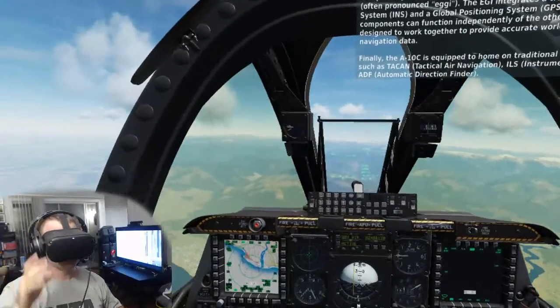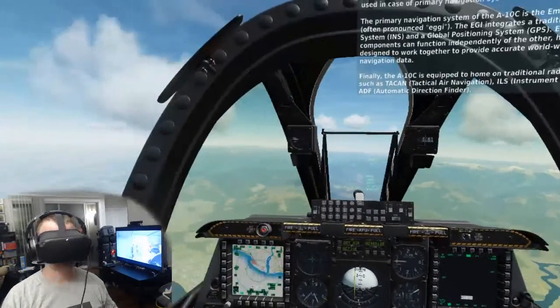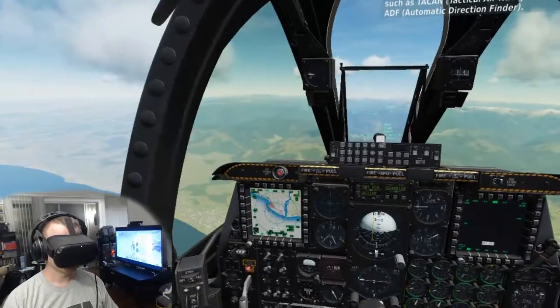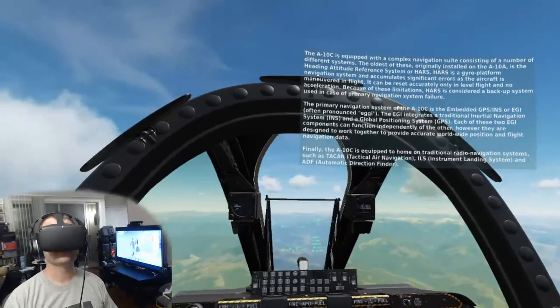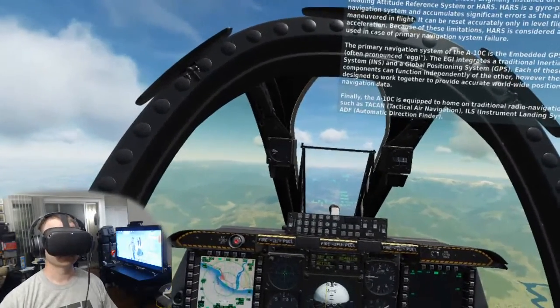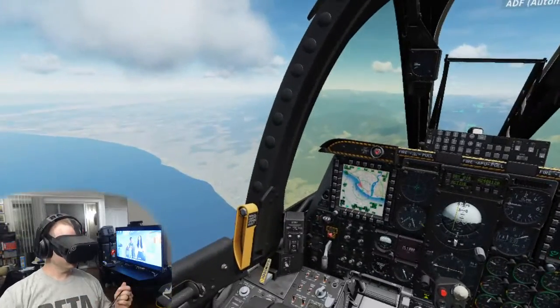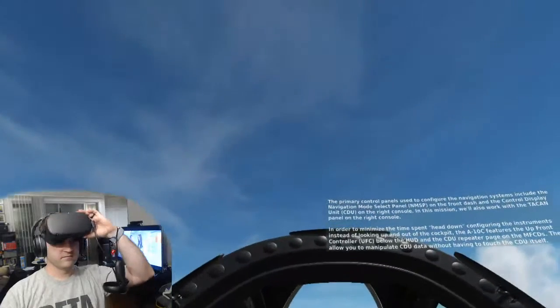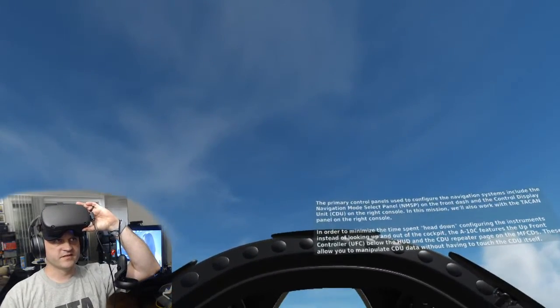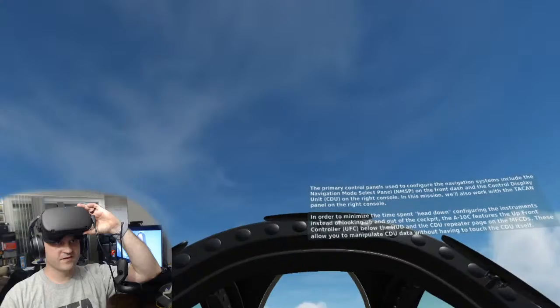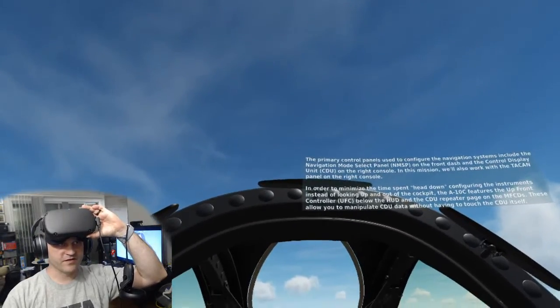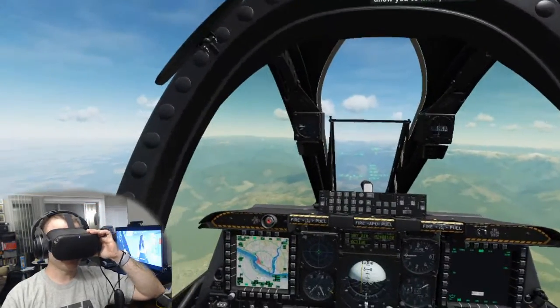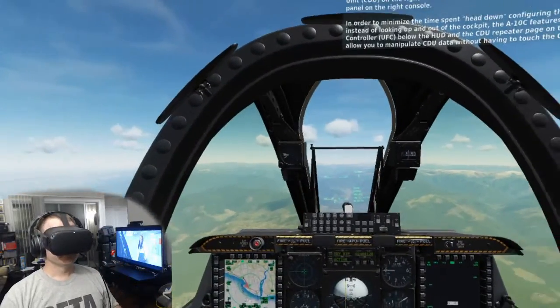Finally, the A10C is equipped to home on traditional radio navigation systems such as TACAN, Tactical Air Navigation, ILS, Instrument Landing System, and ADF, Automatic Direction Finder. The primary control panels used to configure the navigation systems include the Navigation Mode Select panel, NMSP, on the front dash, and the Control Display Unit, CDU, on the right console. In this mission, we'll also work with the TACAN panel on the right console.